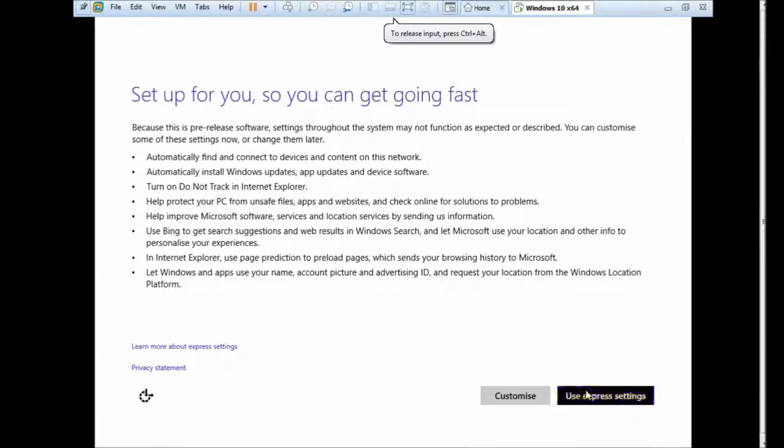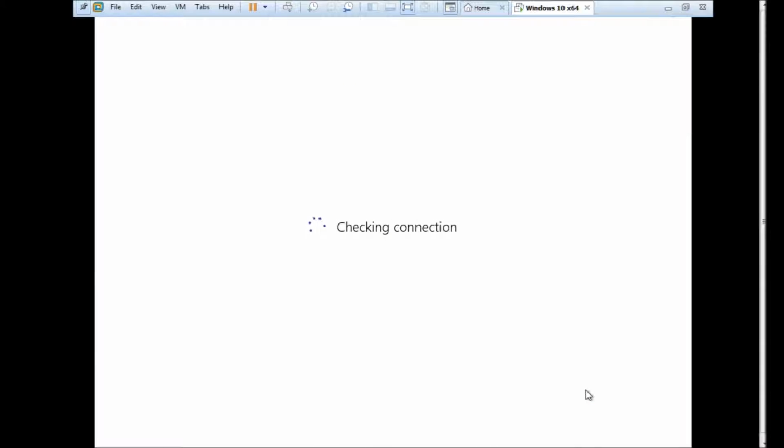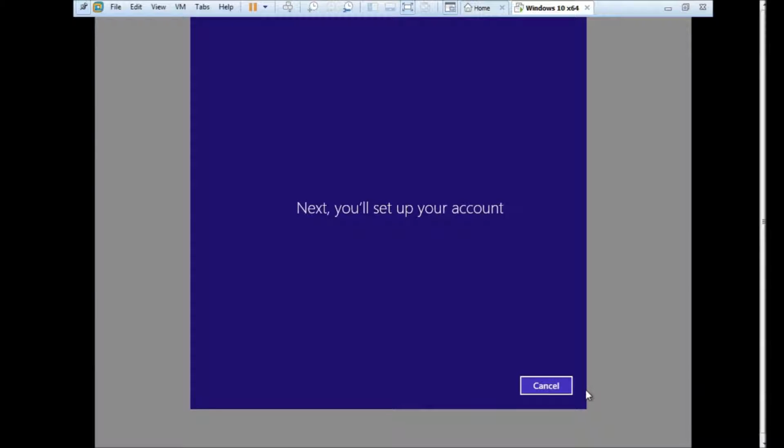I'm going to just use express settings, just for the sake of getting us in here as fast as possible. You can go and have a look at the other custom settings if you are so inclined. I'll do this wee check. I'm not sure, I don't think I enabled broadband. I must have done. So then we should begin to set up our account.